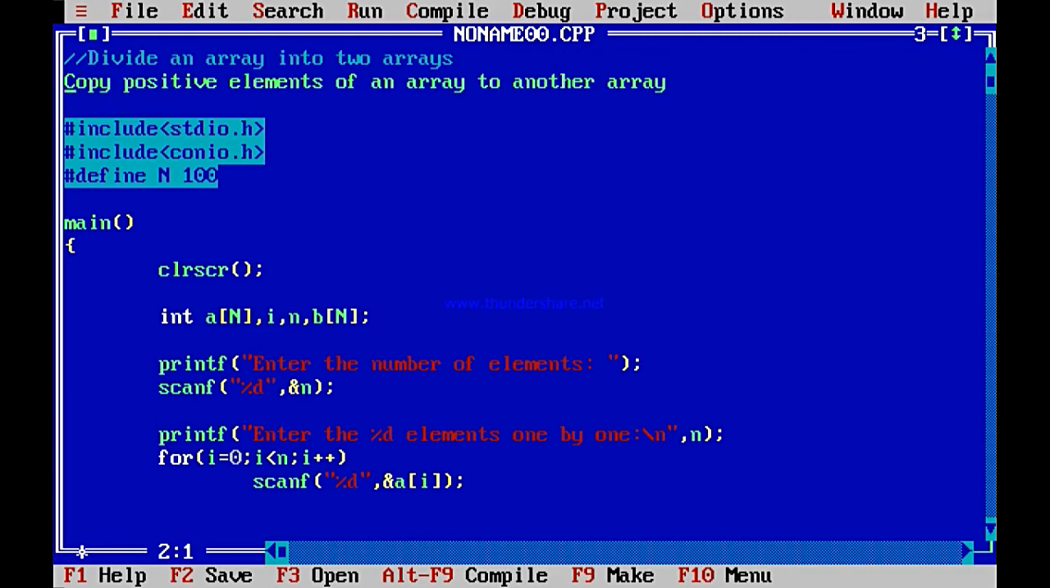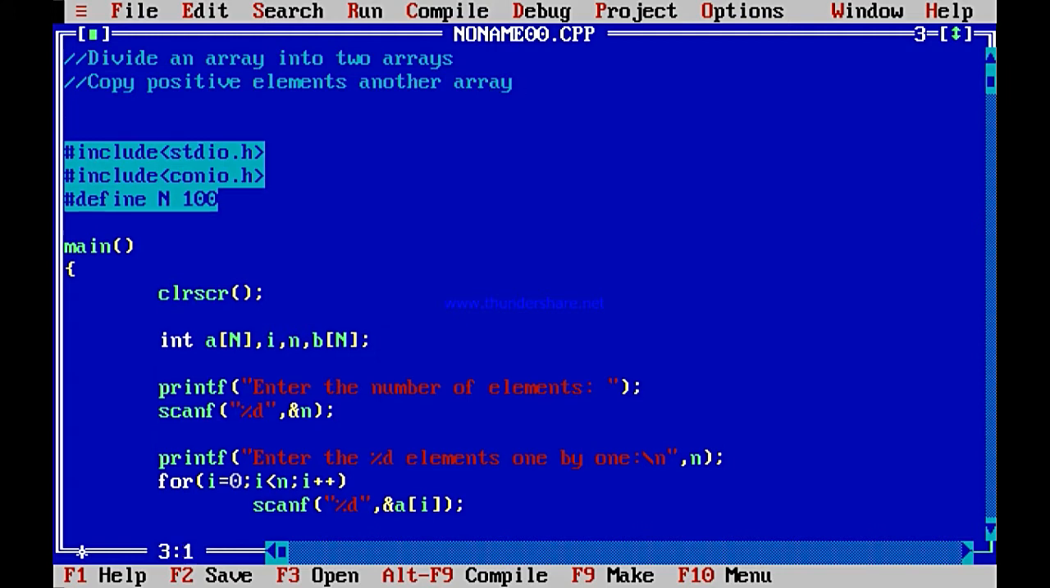See what I mean to say, divide an array into two arrays. What two arrays? Copy the positive elements to one array, and copy the negative elements to another array. I believe you understand what I mean to say. So this one array will be divided into two arrays. One array will contain only positive elements, and the other array will contain only the negative elements. So divide an array into two arrays.